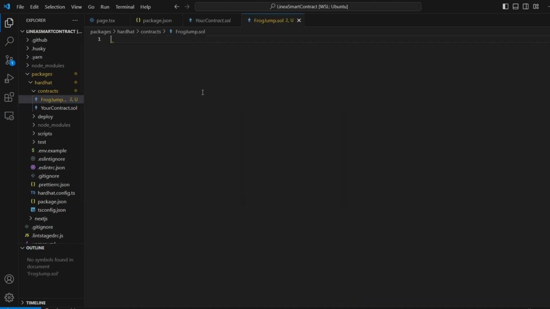Next, after creating it, first you need to give the license identifier. For that, slash slash SPDX-License-Identifier, and I'm going to give it as MIT. Next, you need to give the version of Solidity that you are using. So for that, I'm going to give pragma solidity.